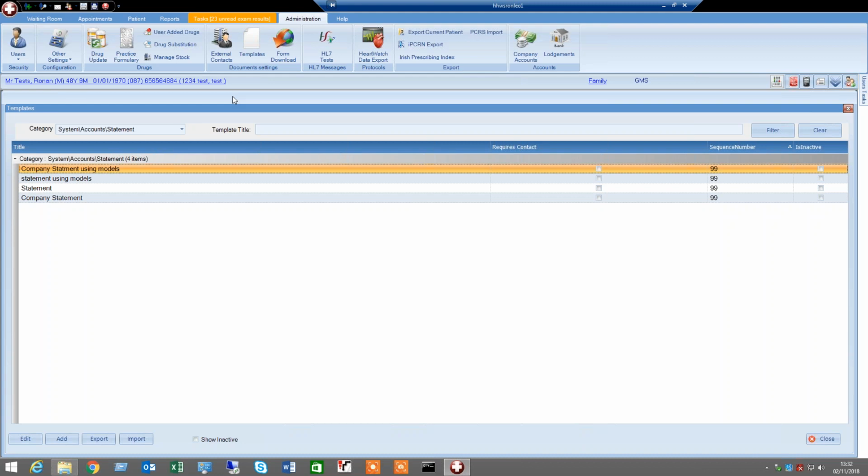I was just wondering in terms of the letter templates and the list, is there any reason for the order they appear? If I create a new template and it appears at the bottom of the list, why would that be? Or can I bring it to the top?